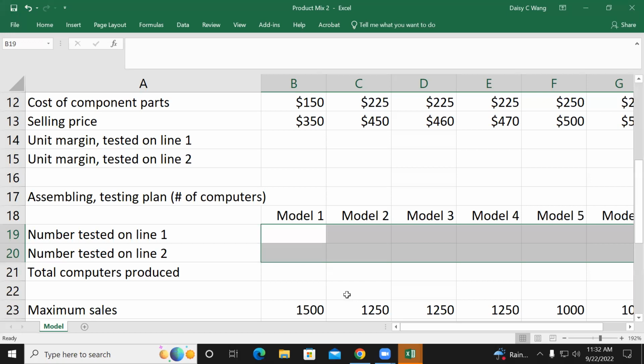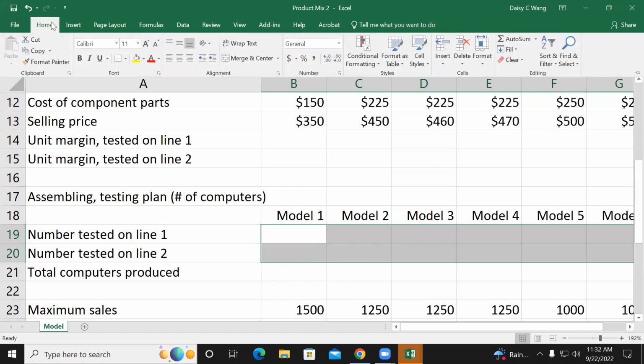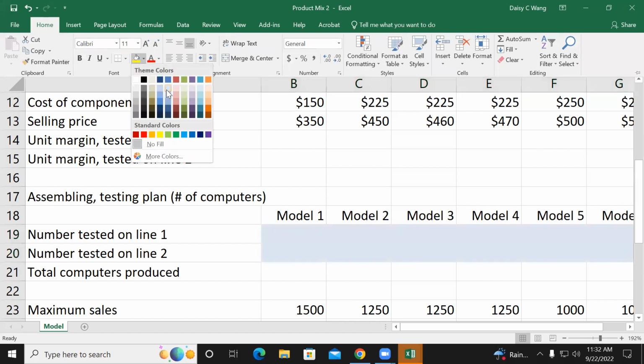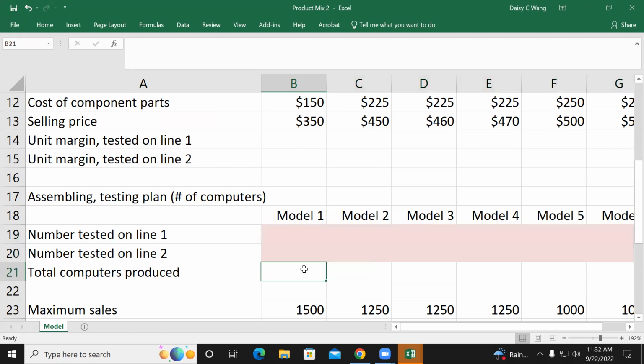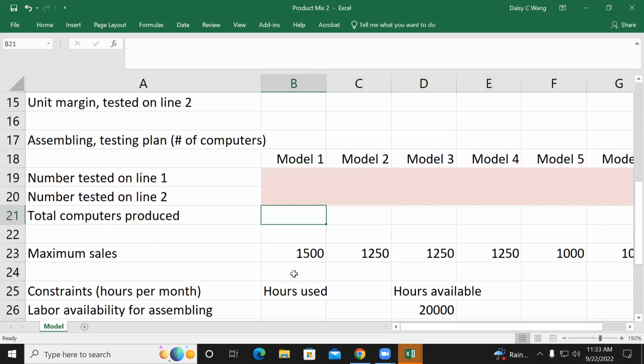So these should be our variables. So let me put a pink here, okay? And then this will be the total computers we are going to produce. So this will be the two numbers added together. It will be the total of model 1. Okay.